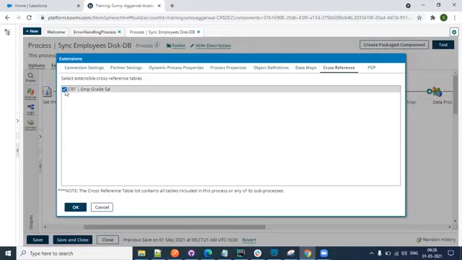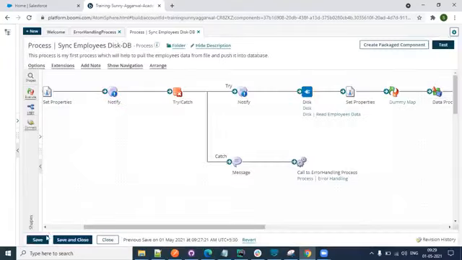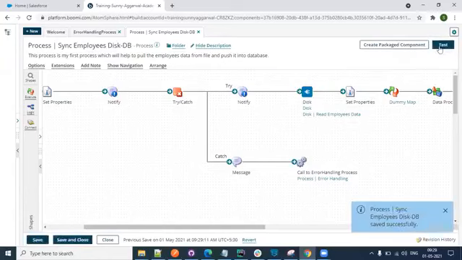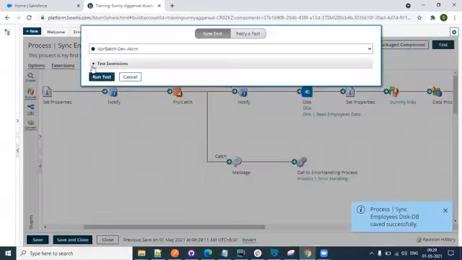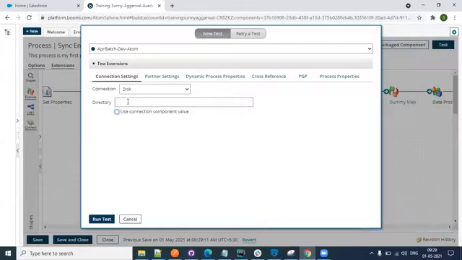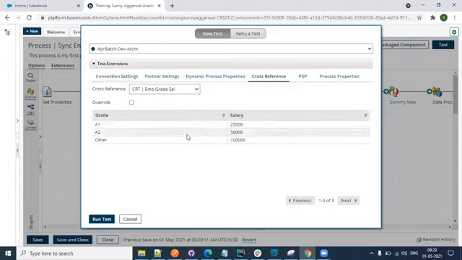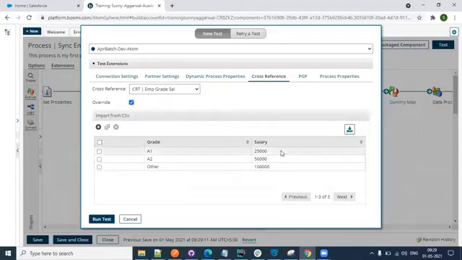If you guys remember, we made use of one cross reference table to map the grade to the salaries of the employee. Now, if I want to make it configurable, I have to ensure that I check this checkbox. Now I do this, I save all the stuff. I will again come to the testing part of it, test extensions. Okay, I will say the directory as employees. Okay, I'll now jump onto the cross reference table. Can you see you have an option to override?